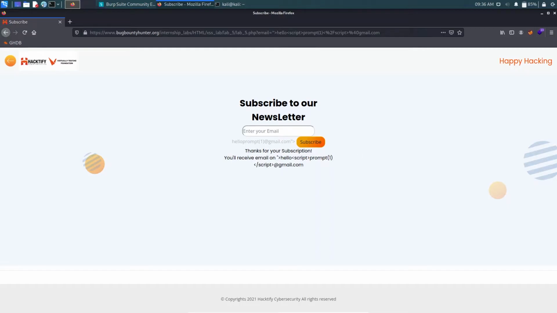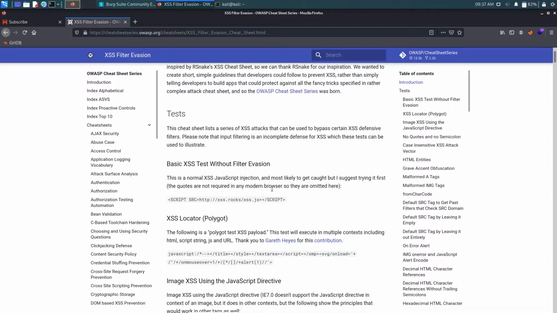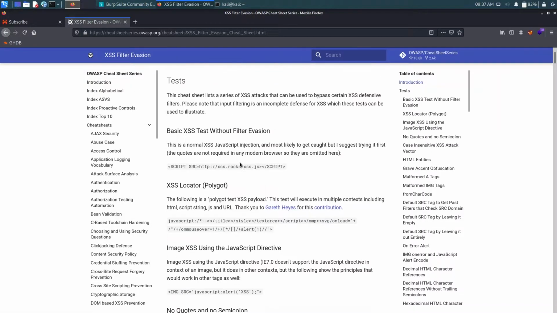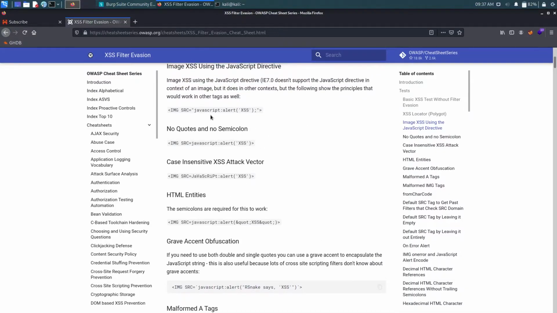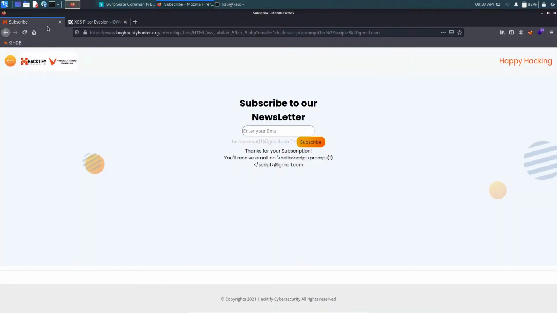So we need an alternative for script to display an alert box. I finally figured out what we can use. This is the website I found, the XSS Filter Evasion Cheat Sheet by OWASP. We can proceed with any of the payloads, but I preferred using the no quotes and no semicolon payload here. So I'll first write hello with the prompt option, and replace this with our script. I will just put a hello here.